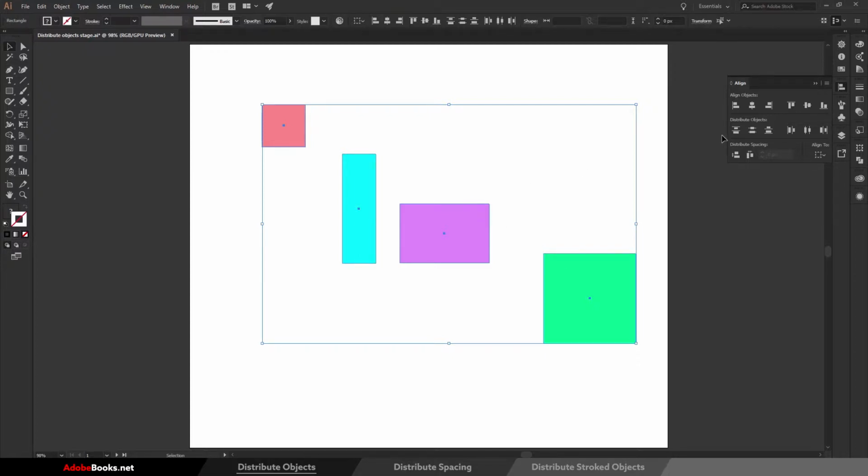Vertical distribute center and vertical distribute bottom work similarly to vertical distribute top, except the spacing is based off the center and bottom points of the objects, respectively. And of course, the horizontal distribute options function similarly to the vertical distribute options, except they distribute objects horizontally. Makes sense, right? You can also distribute objects that align to the edges of the artboard by selecting Align to Artboard in the Align to drop-down menu, then selecting a distributing option.